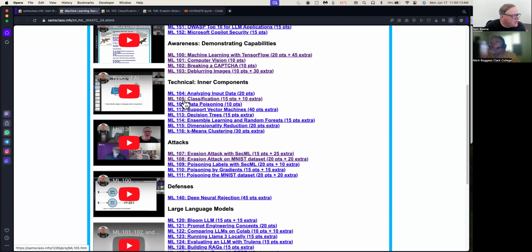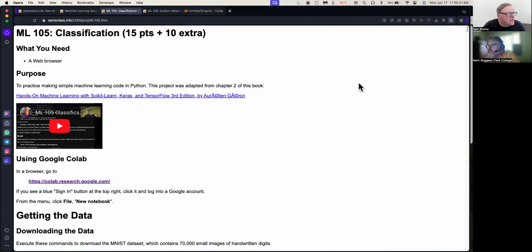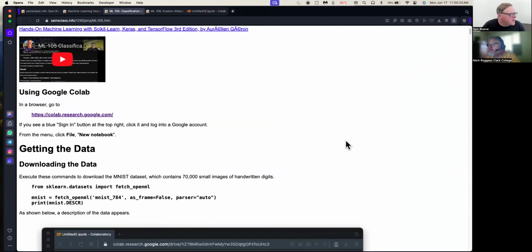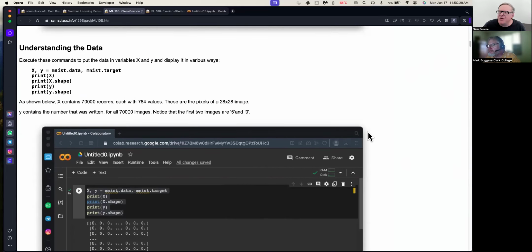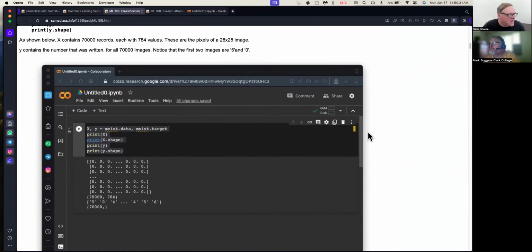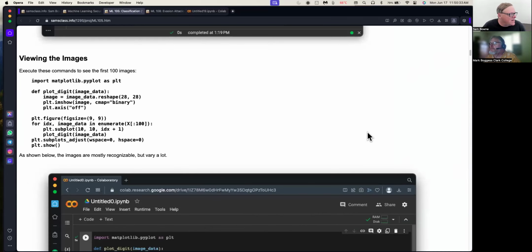All right, so I'm going to show you 105 and 108. This is going to show you the MNIST data set and then an attack against it. So first, we're just going to classify these images. Now, the MNIST data set is a set of digits written by people taking the American census. So it's just a bunch of handwritten images.